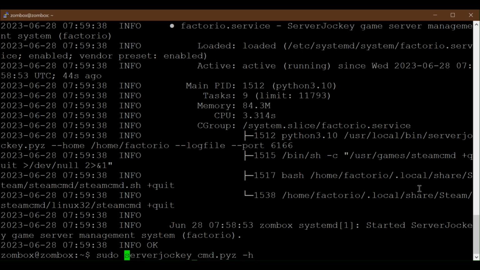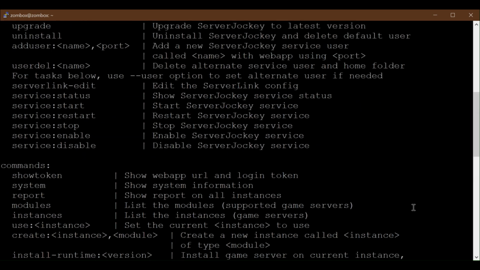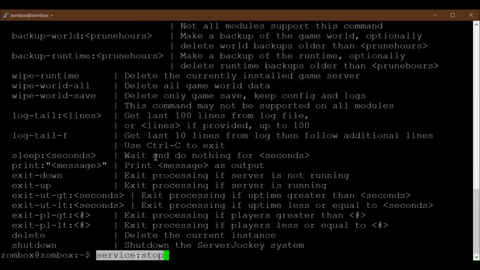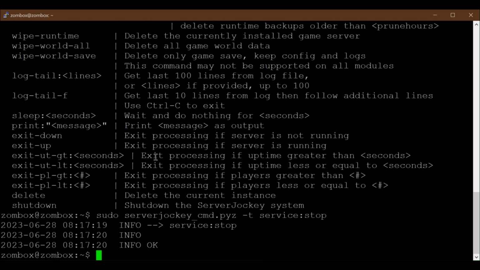So I'll just show the help again. There are other service commands here. So you can start, restart, and stop the ServerJockey service, enable and disable. If it's enabled, it will automatically start when the machine starts. If it's disabled, it won't. So I can just stop one of these services. So I will stop the default service. Task service stop. That stops the default service.